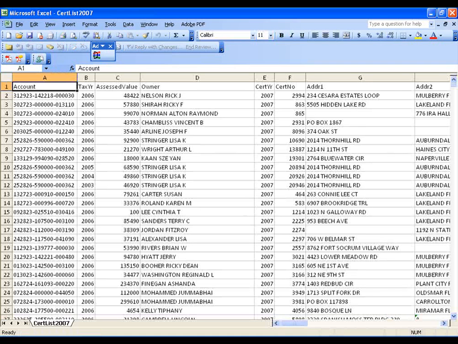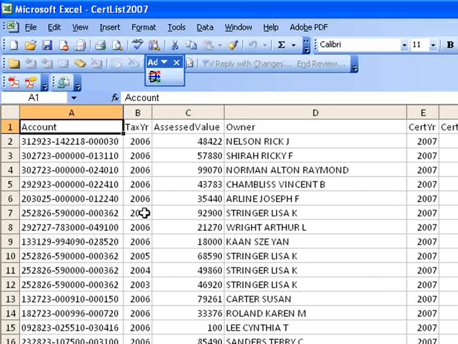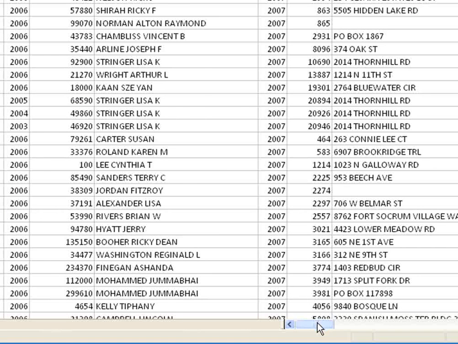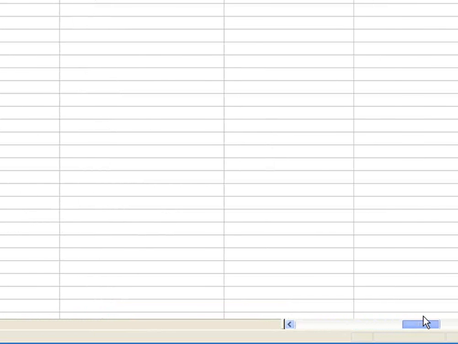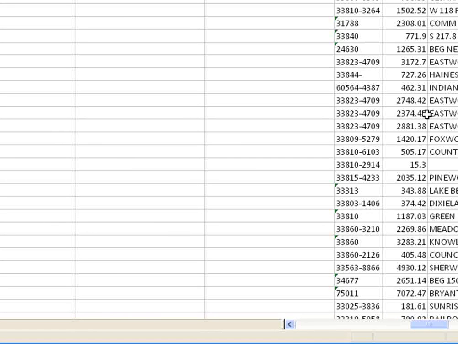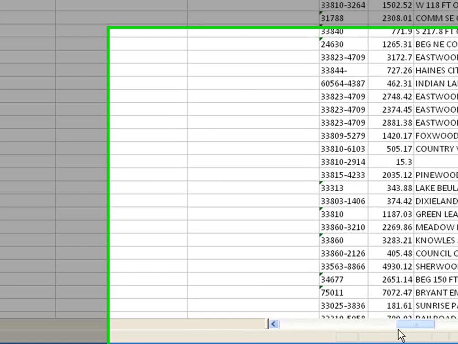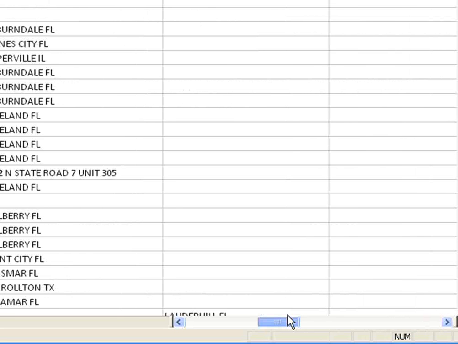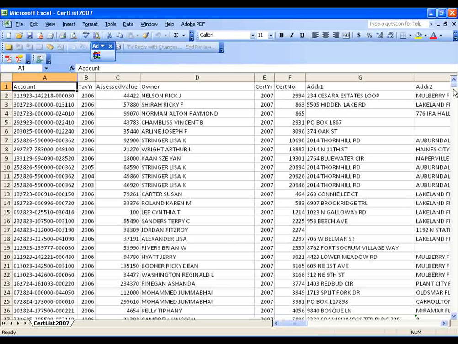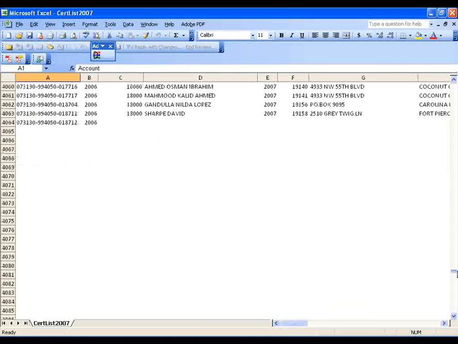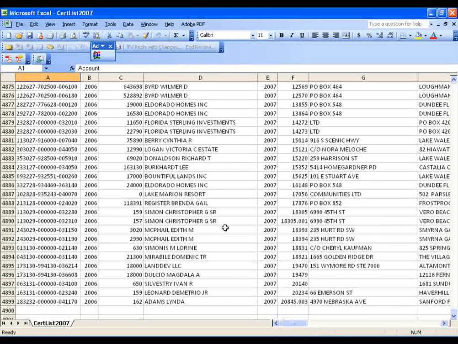Okay, so it looks like a pretty good list. It has the parcel ID number, the tax year, assessed value, owner, owner's address, along with the zip code, the amount due, and legal description. So pretty good list. That gives us almost everything we need. Now let's see how many are on here. There are 4,899 properties on this list.